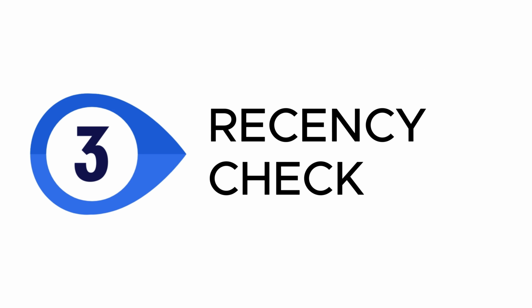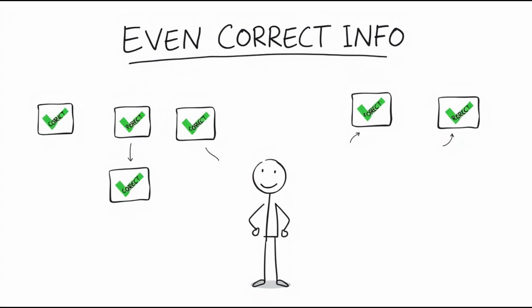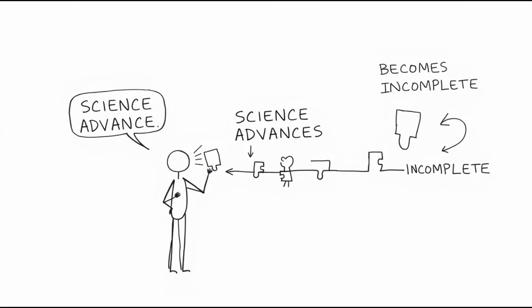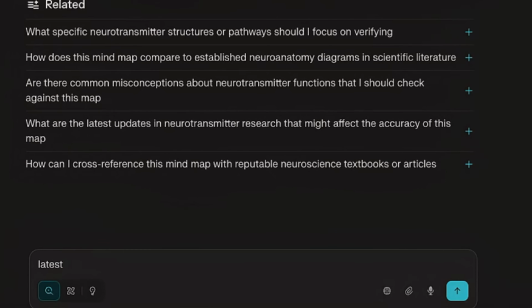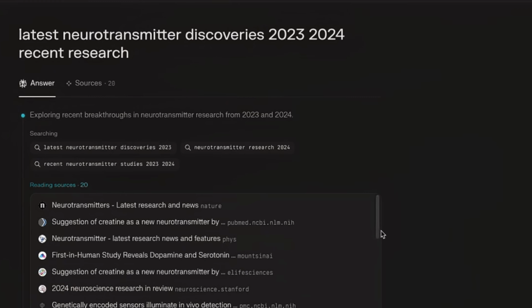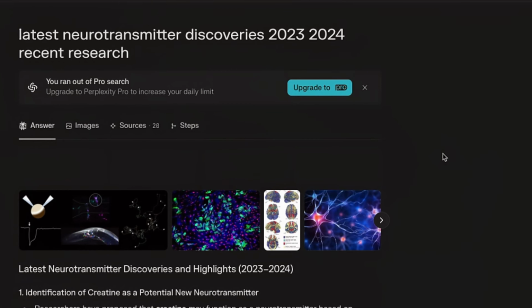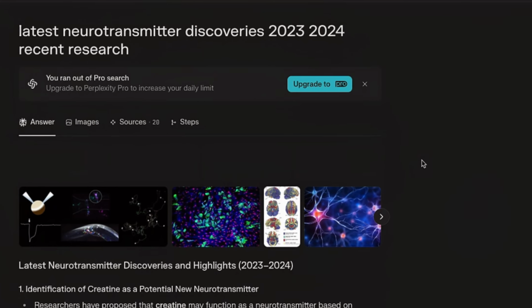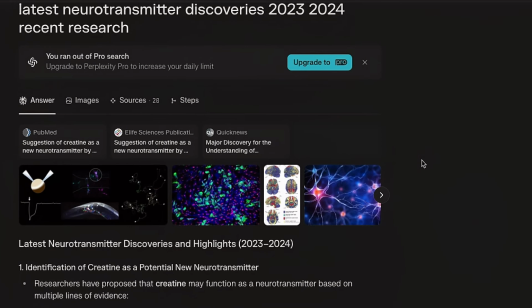Step 3. Recency check. Even correct information can become incomplete when science advances. Our brain chemical knowledge is good, but let me check what scientists discovered recently. I'll search latest neurotransmitter discoveries 2023-2024. Wow, look at these new discoveries.